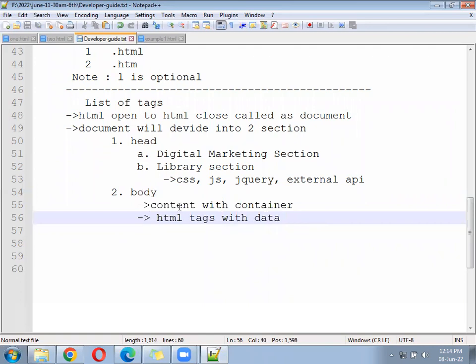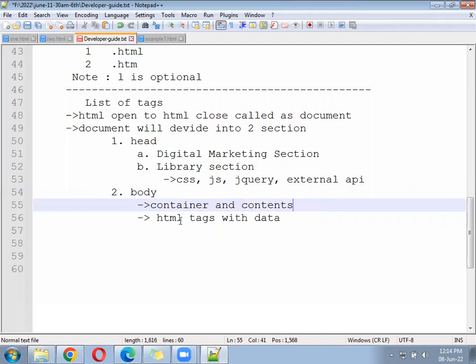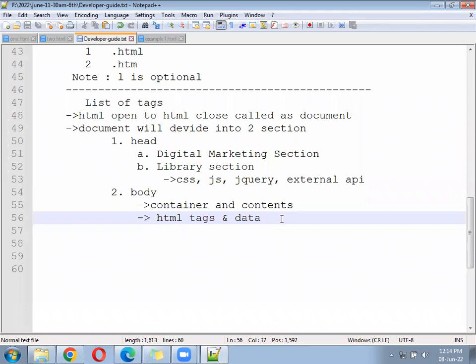Okay. I have to change the sentence. Container with content, or container and contents. That is called HTML tags and data. Without HTML tags, how can you display the different types of designs? So HTML tags are required, and in the HTML tags we have to put different types of data. Then it will become meaningful in front of the user.